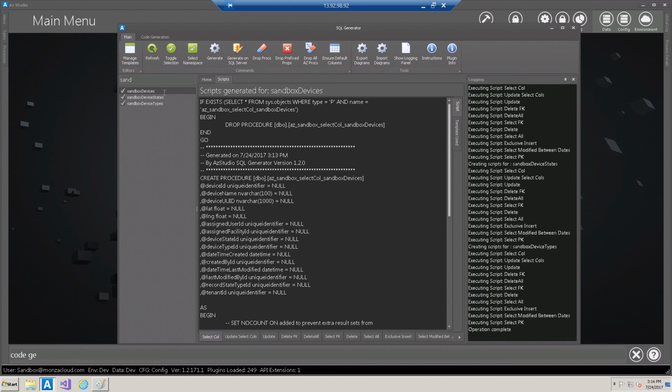SQL Generator has a lot of other features, such as the ability to drop procedures that were generated by it, the ability to generate only stored procedures that have certain prefixes, and drop all the AzStudio stored procedures in the database that have been generated, a nice way to clean things up. It can also make sure that some default columns are available in the database schema. You can also import and export SQL diagrams using our quick and handy tool.